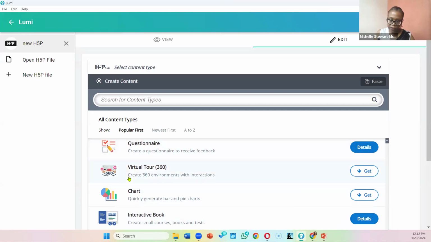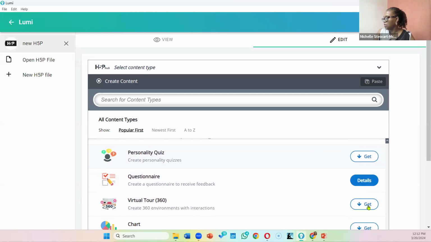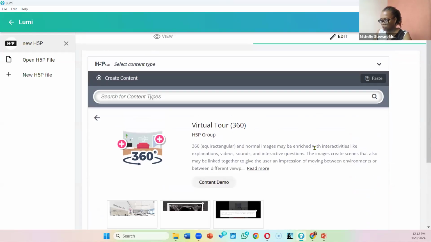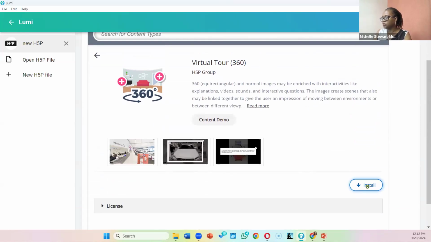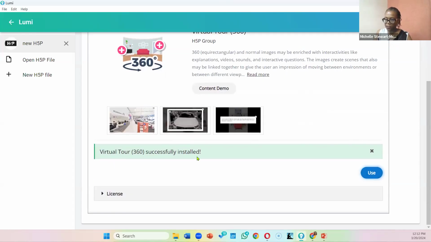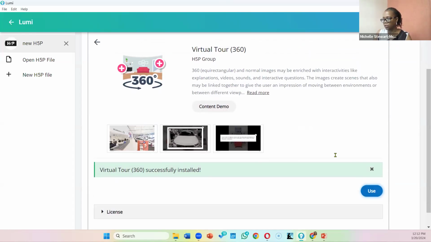The ones that you don't have as yet will have get. And if you click on get, it goes through the process of giving you an overview of what it is all about. And then you simply click on install so that you have it within the Lumi software that you can use after. So when it's finished installing, you will see use. There you go. You'll get the message that says successfully installed, and then you'll click on use.